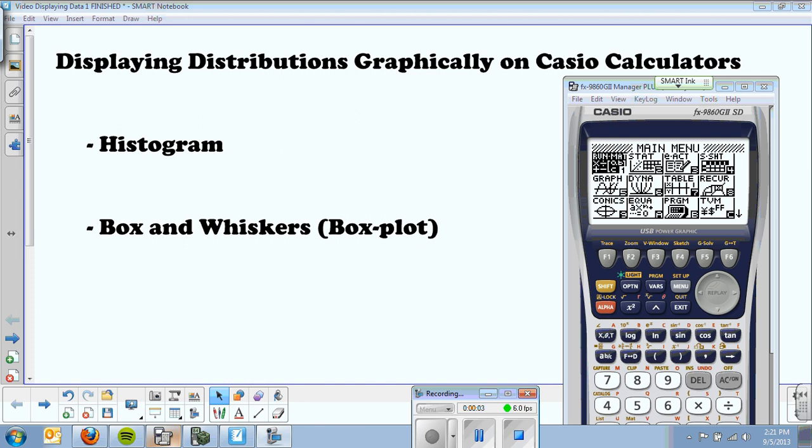This video will be showing you how to display distributions graphically on Casio calculators. So finally all my Casio users get a little love here. This is the version that the school uses of the Casio calculators. Yours may be a little bit different, but the buttons are all pretty much the same. It just looks a little different.